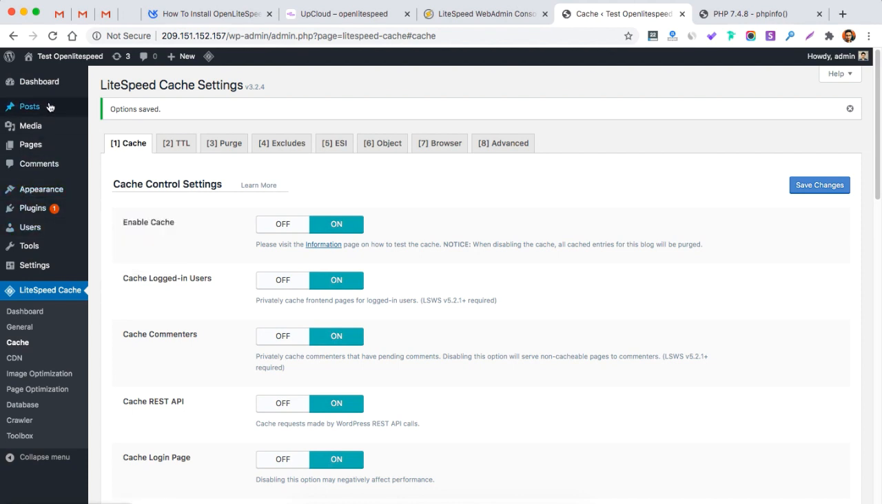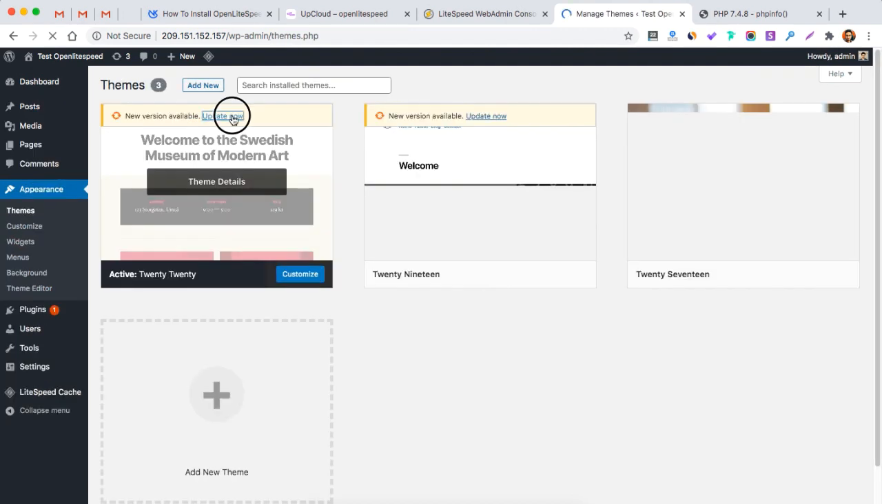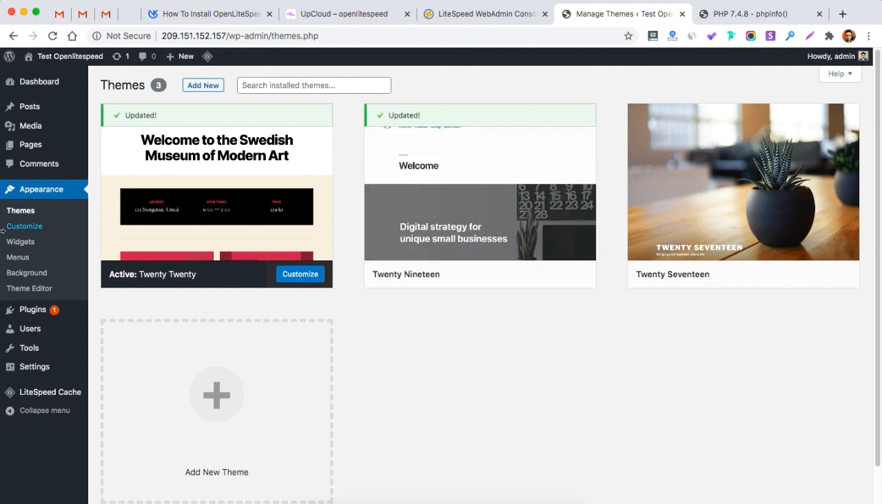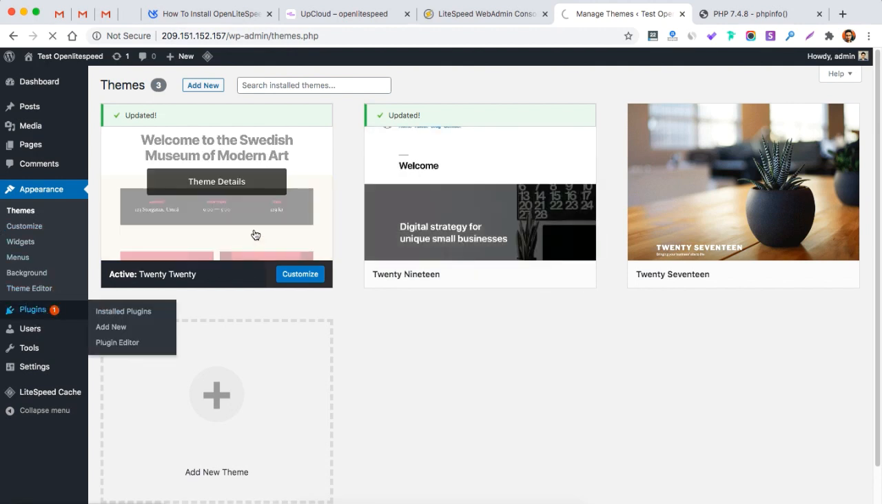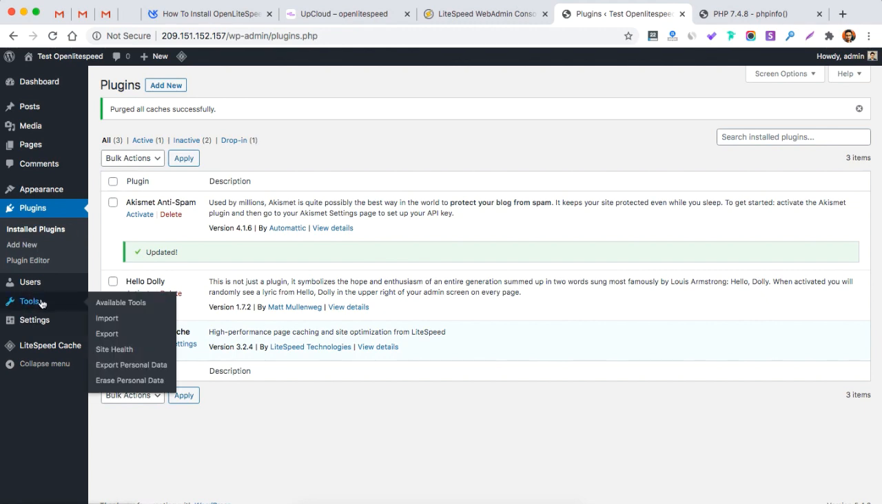Cool. So I think we are all set for performance-ready web hosting with the LiteSpeed server. So I will just show you how quick themes are being updated and plugins are being updated. So speed is very fast.